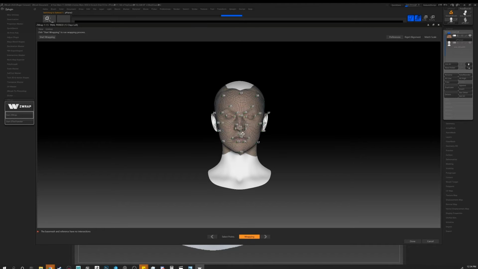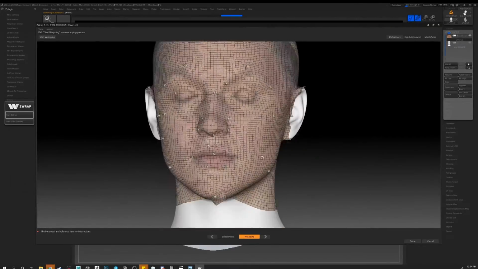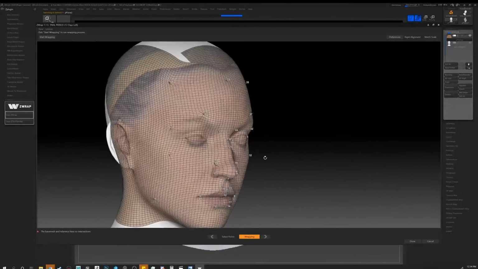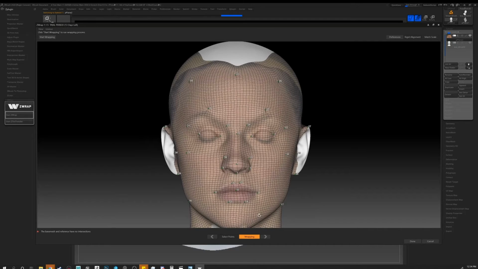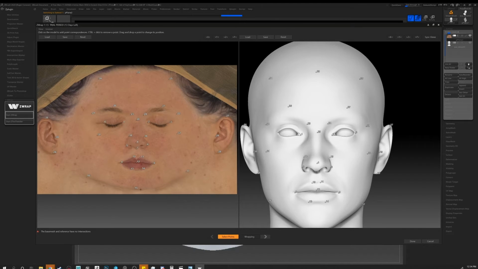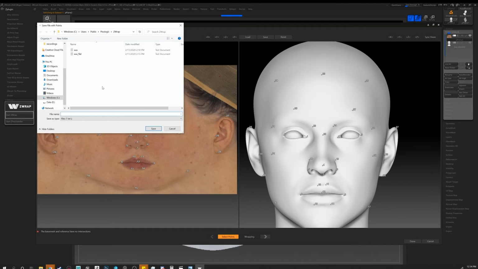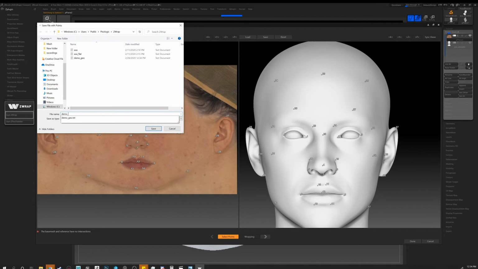All right, it's finished. Let's see what we got. Nothing perfect, but that's what we expected. Let's go back to select points, actually. Let's save these. Demo geo. Save this one. Demo flat.